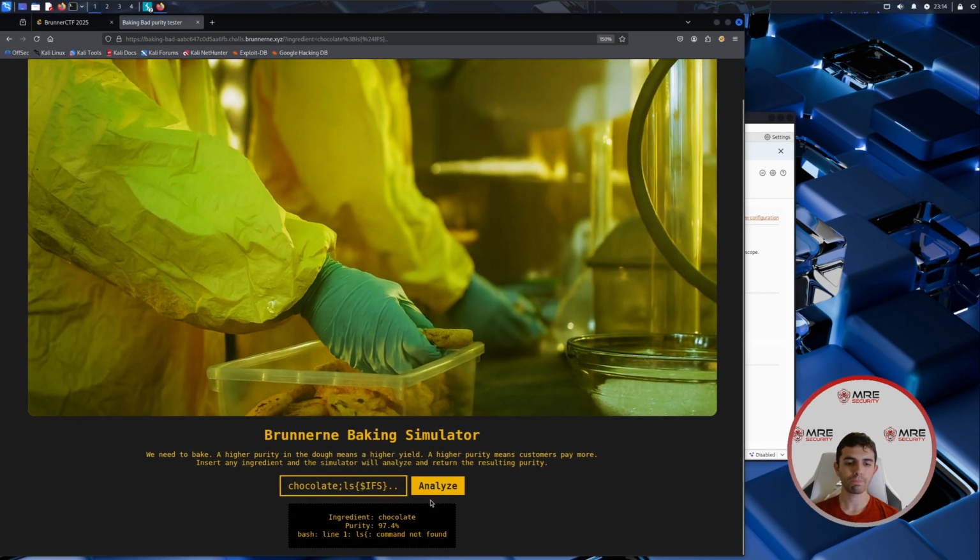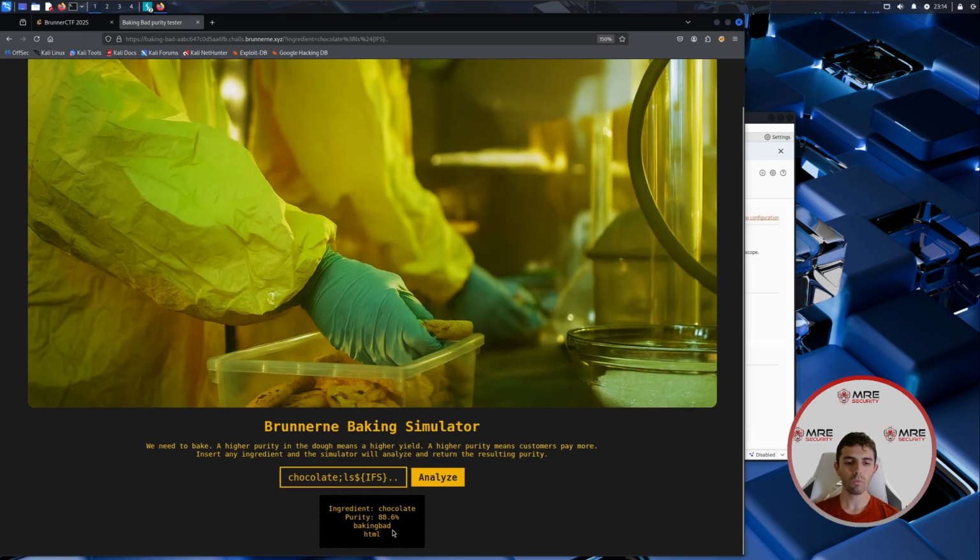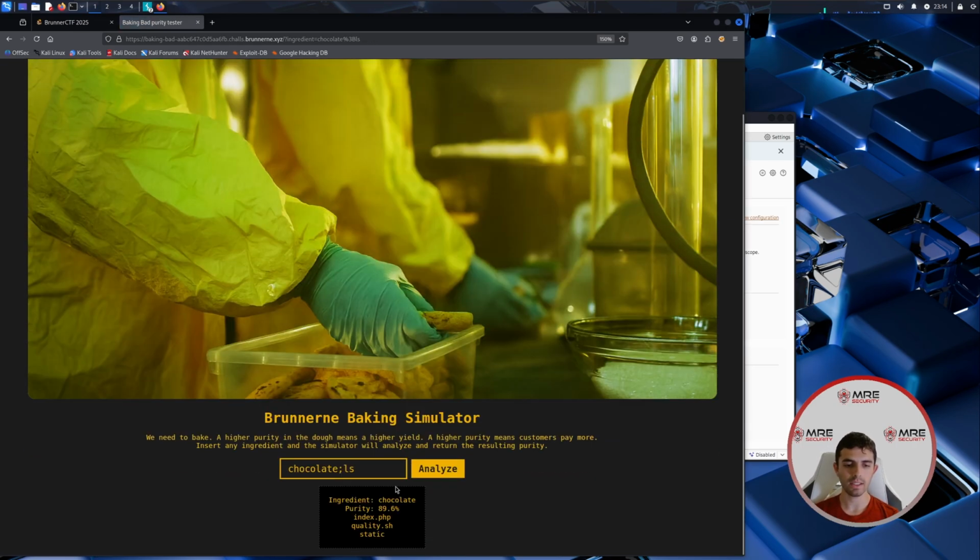When we click on enter, oh, I put a $ sign there. It should be right here. When we do that, we see that we now do get new files. So we were able to bypass the first filter, and we can start enumerating the system. Again, if we do a quick ls, let's just see what we have. It says quality.sh as well as index.php.